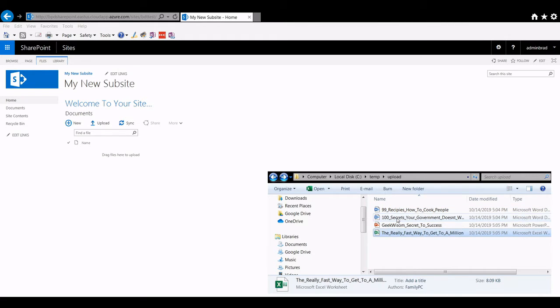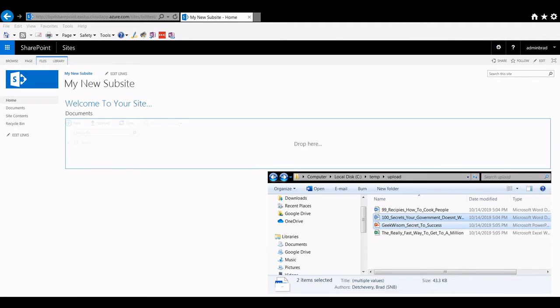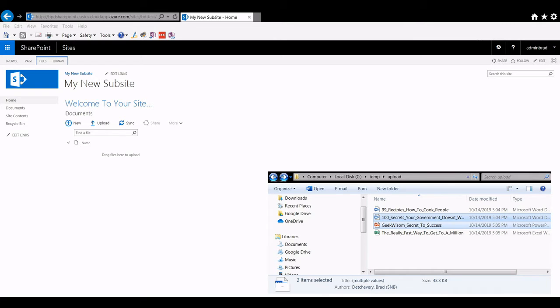Really all I have to do is select the files that I want and bring the mouse over, and see how it becomes this big drop here. Watch as I do that again. I'm going to take those files, drag them up, it says drop here, and when I drop them, they instantly become uploaded to the site. It's as simple as that.